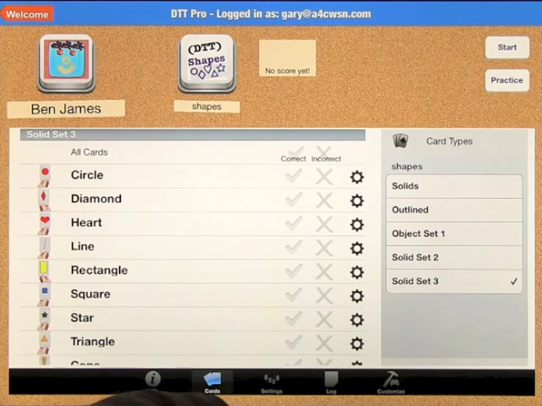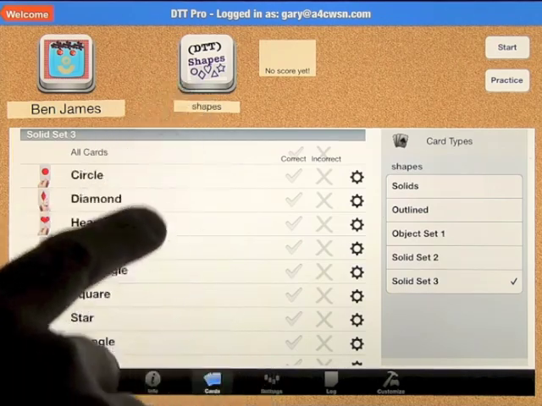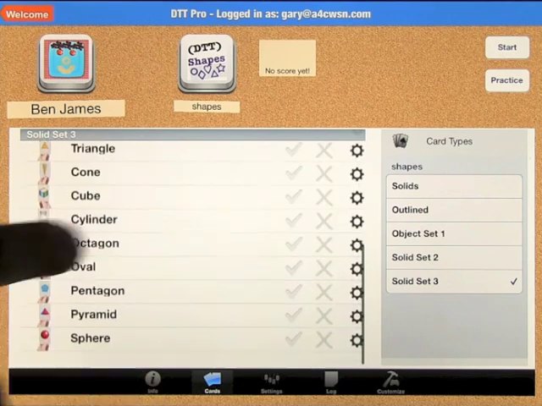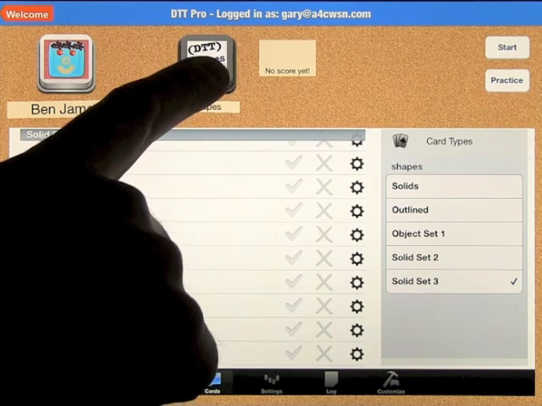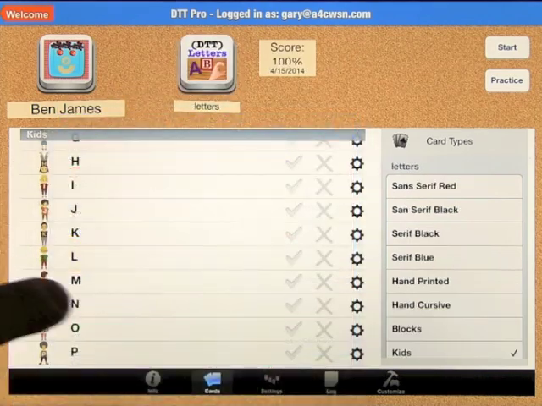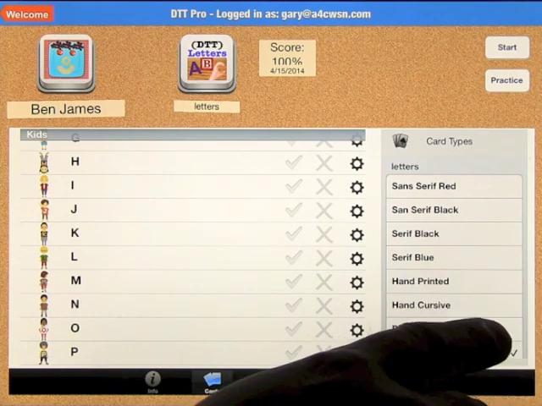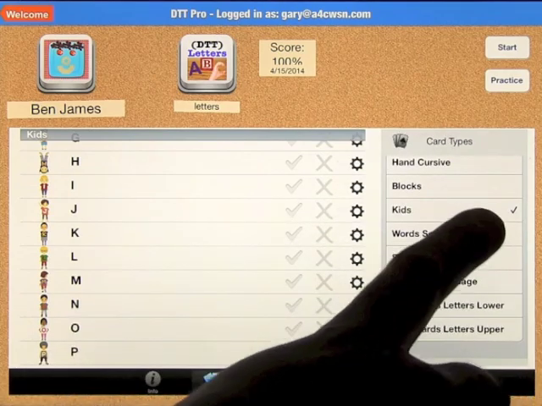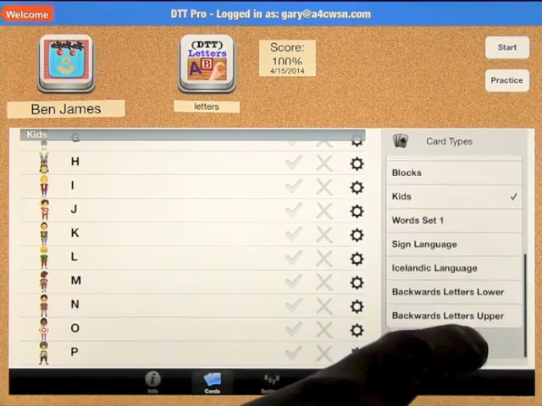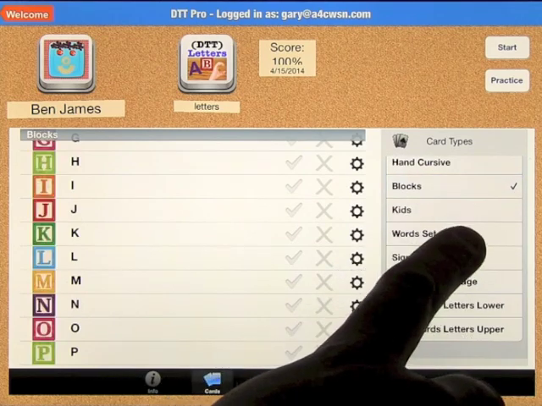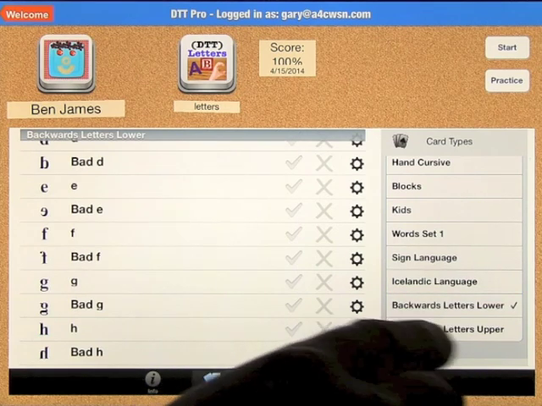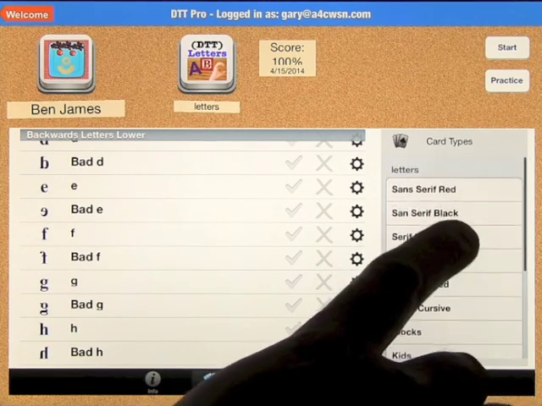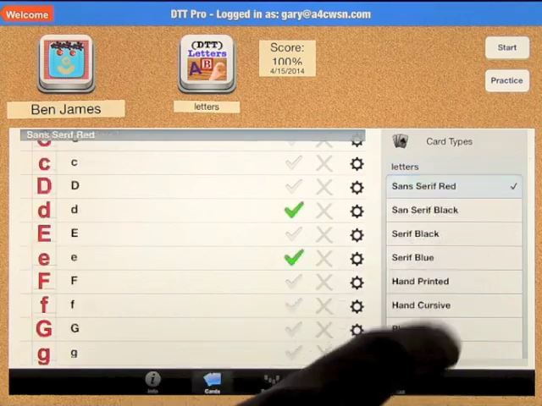If we click on the cards menu down the bottom, within that app it'll show you what is available to learn. So we're looking at shapes here, and we've got things like sphere, pyramid, pentagon, cylinder, octagon, and so on. If we click on the letters, of course you've got the alphabet. Over here you've got different types of fonts that you can use, and you can also change between blocks, word sets, sign language, backwards letters, and so on, just by clicking on them.